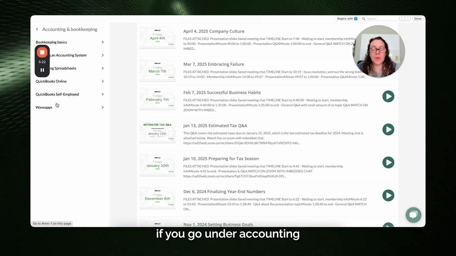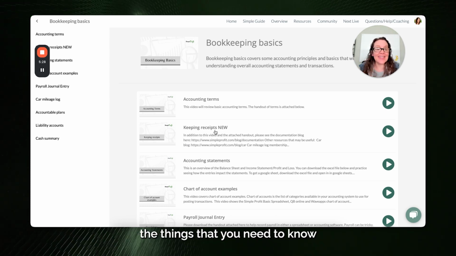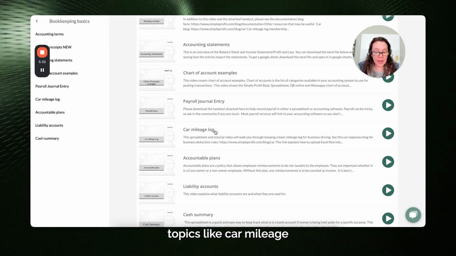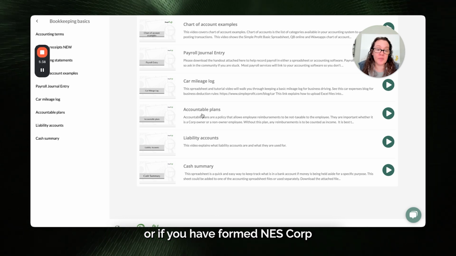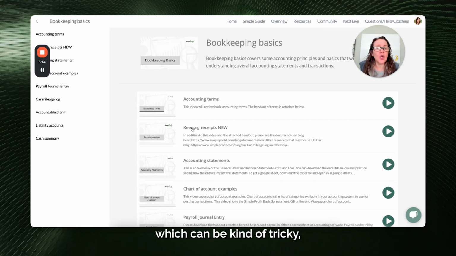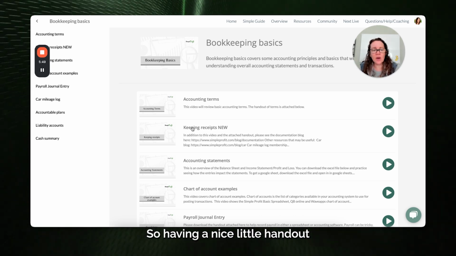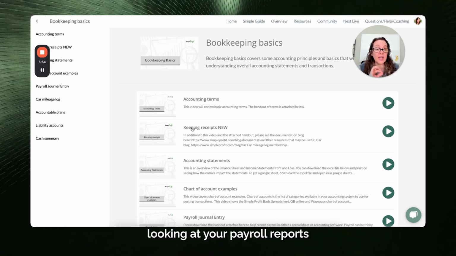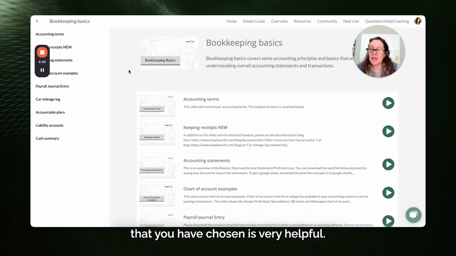For example, if you go under accounting and bookkeeping, I've got bookkeeping basics, the things that you need to know about basic accounting topics like car mileage, or having an accountable plan if you have employees, or if you have formed an S Corp and you are an employee, how recording payroll works if you have payroll, which can be kind of tricky. Even accountants can get it wrong. So having a nice little handout and the ability to ask questions about your specific payroll, even if needed, me looking at your payroll reports and helping you figure out how to record it in the particular system that you have chosen, is very helpful.